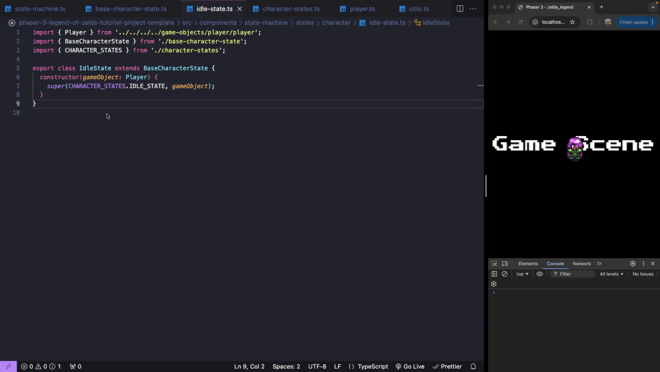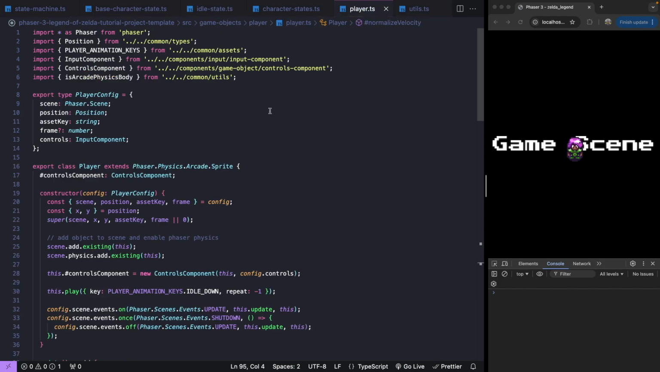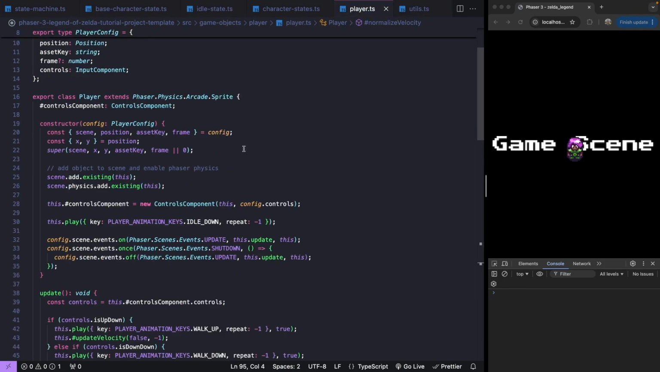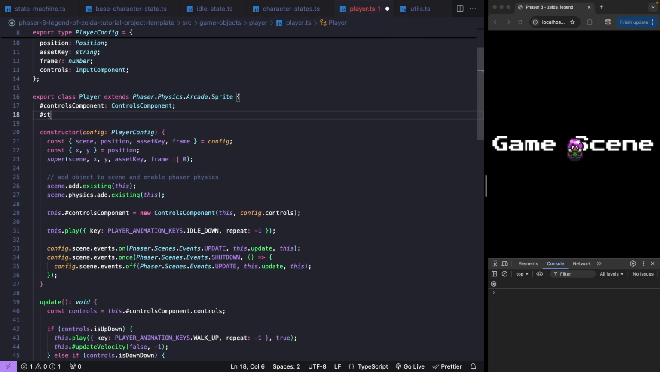So before we add any more code to our idle state class, let's jump over to our player class, and we're going to create an instance of our state machine, and we'll see if we can actually get into our idle state. So on our player class, let's add a new property to keep track of our state machine.